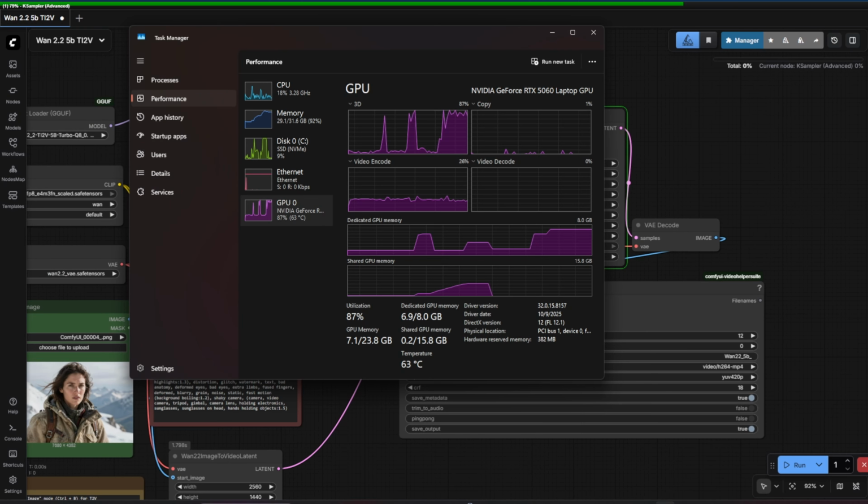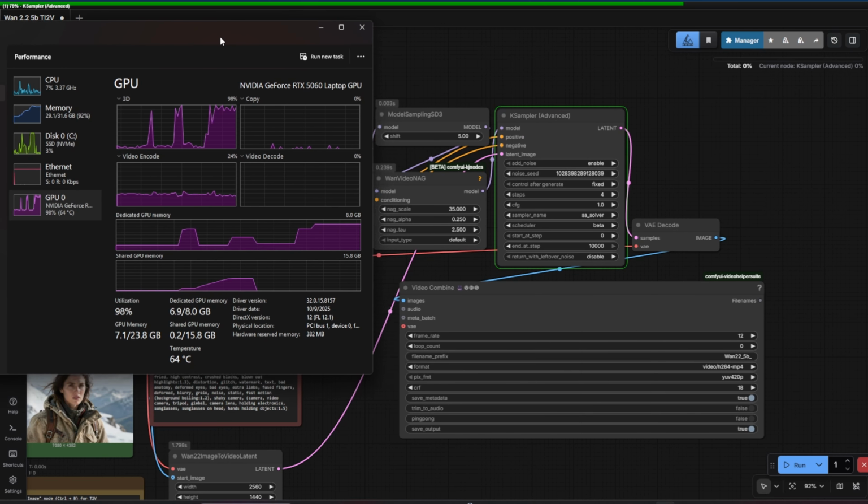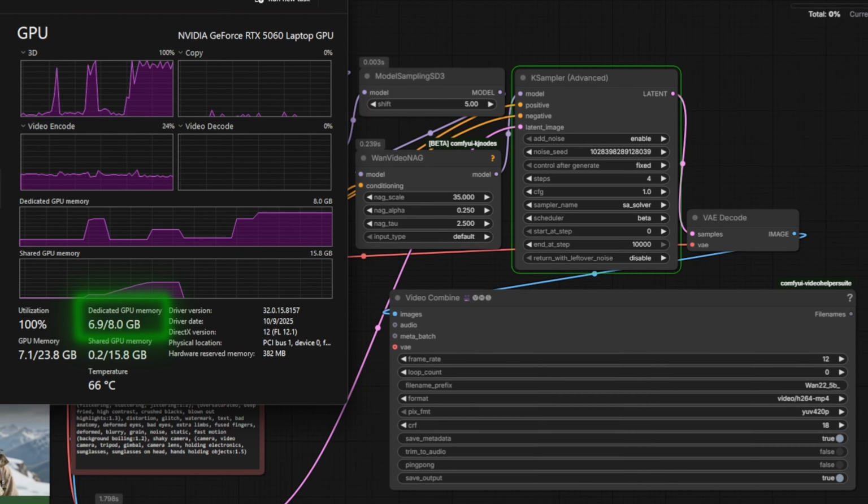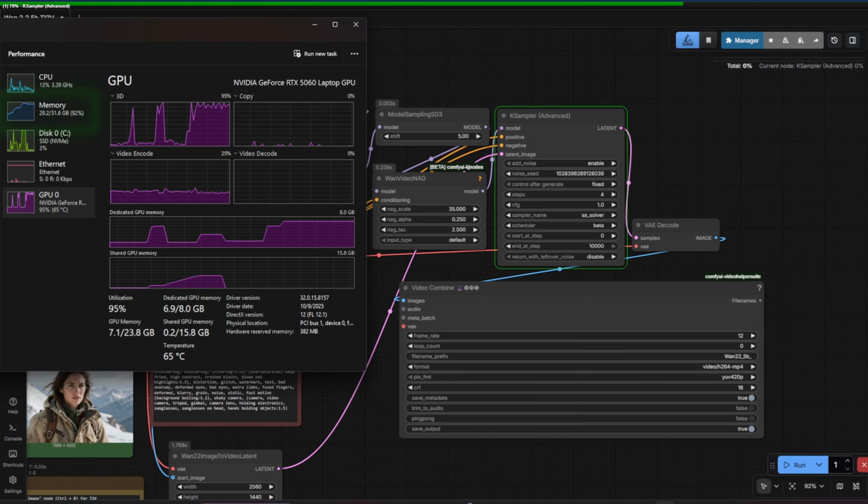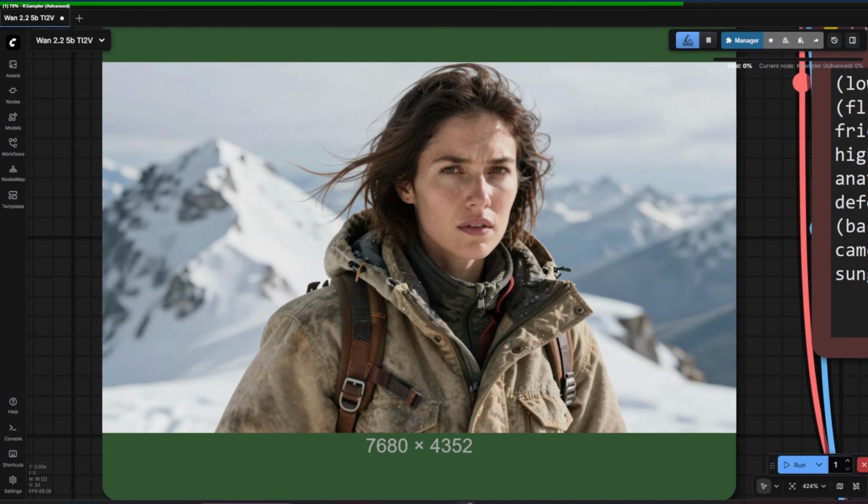Now keep an eye on the task manager. My VRAM is sitting around 7 GB, but look at that system RAM. It's nearly at 30 GB. This means some heavy offloading is happening. And this is the 8K image we did in the last video. If you want to see how to hit 8K locally on an 8 GB laptop, go check that one out. But right now, we are giving life to the lady we generated.